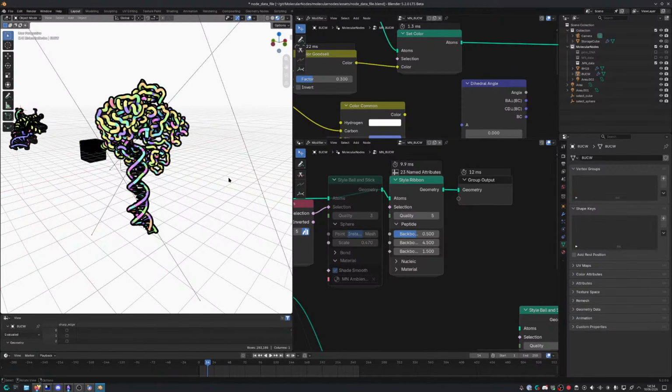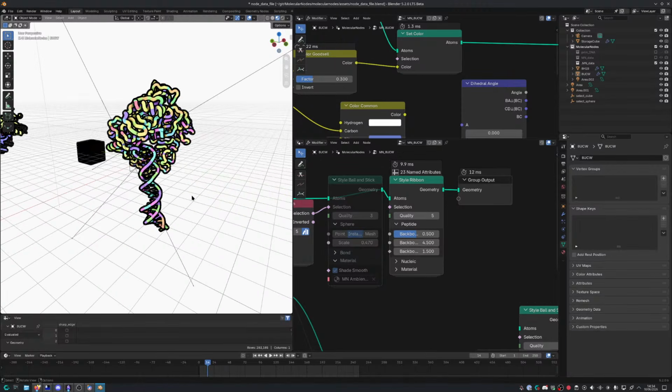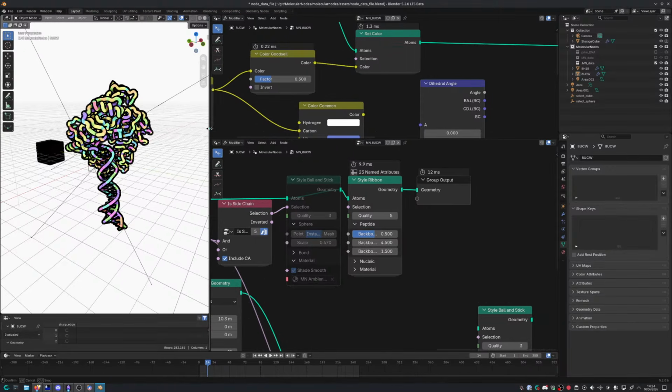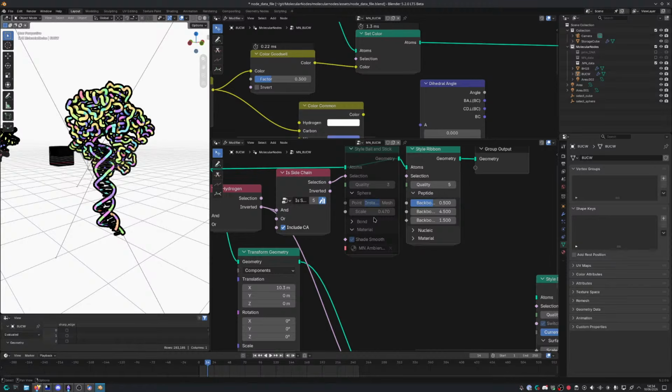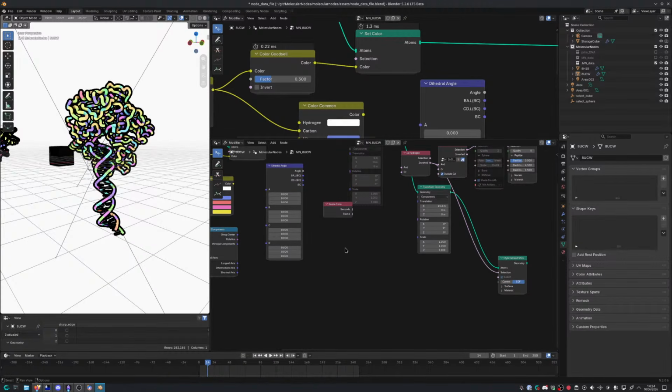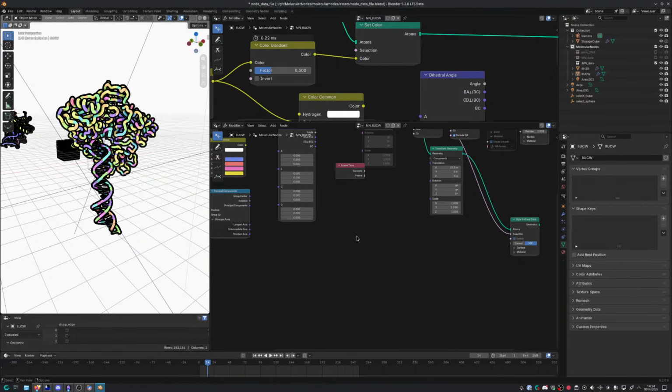Hello, the plan is doing some more molecular nodes development, but this time I want to see if I can build a full PDB parser just entirely inside nodes. So to begin with, we're going to build a very basic parser with strings.